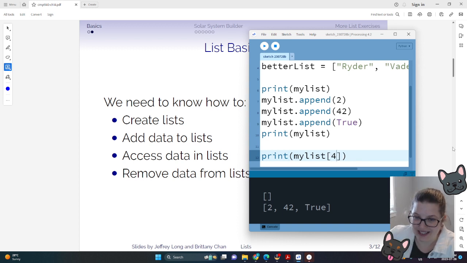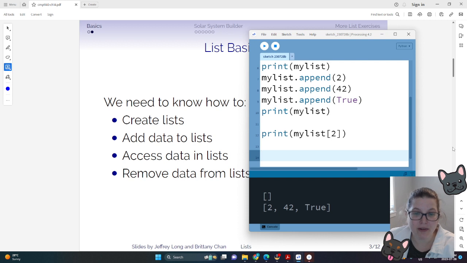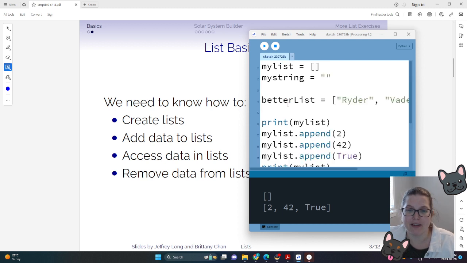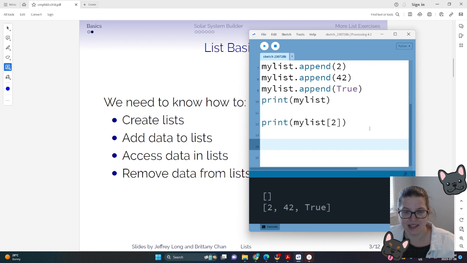I'm going to switch this so that it doesn't cause any more problems. We can also remove data from our lists. I'm not going to remove things from better list because I'm not removing my dogs from a list. I don't want them to get a complex. But we can remove things from my list.